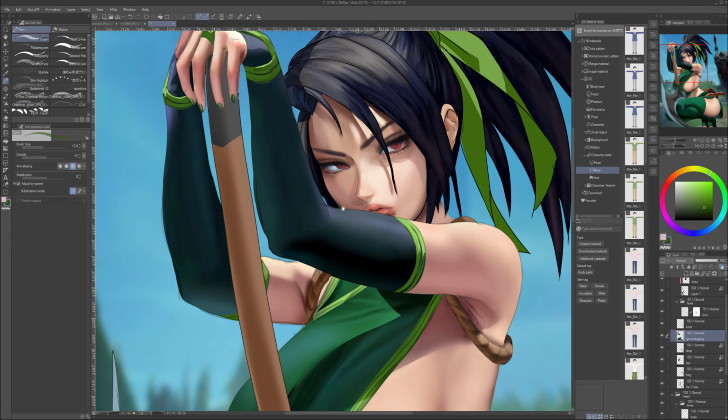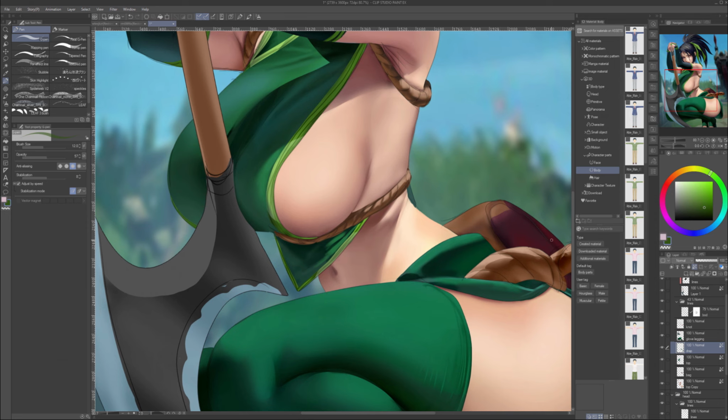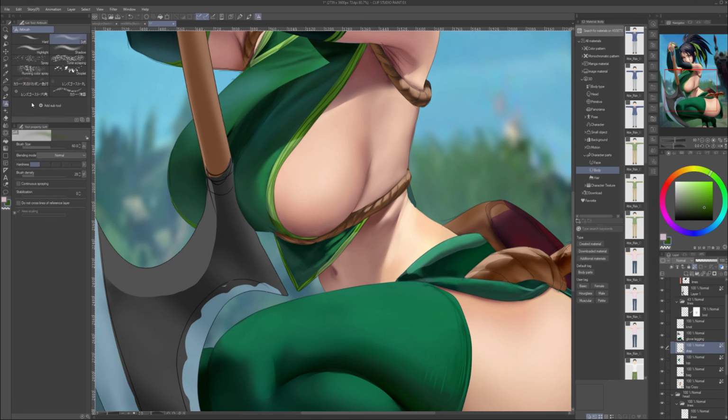After we'll merge it down, and then onto the drape. Let's add a little bit of highlight towards the top.